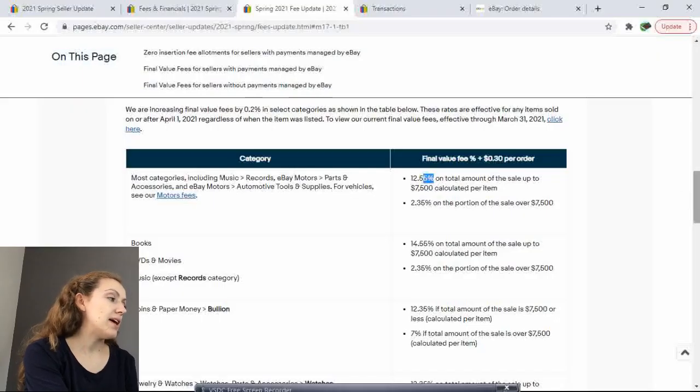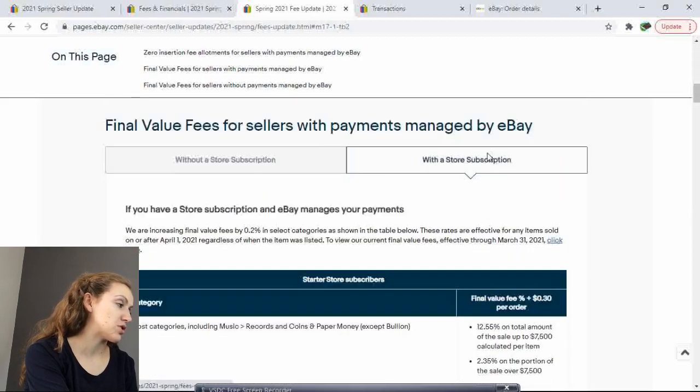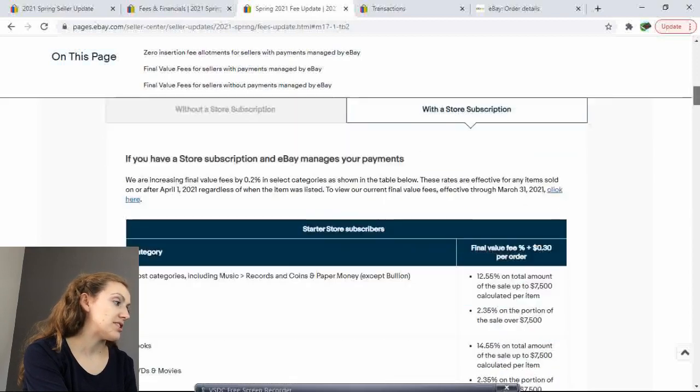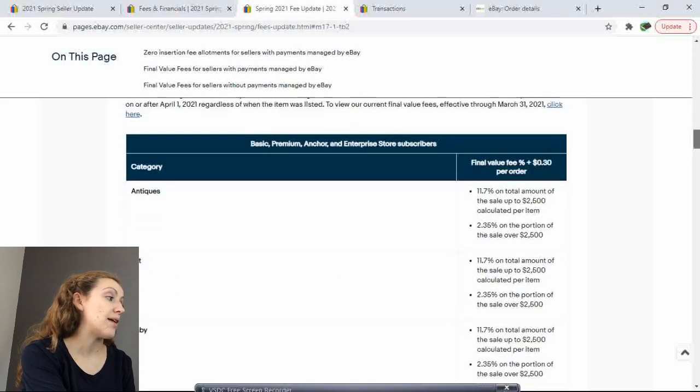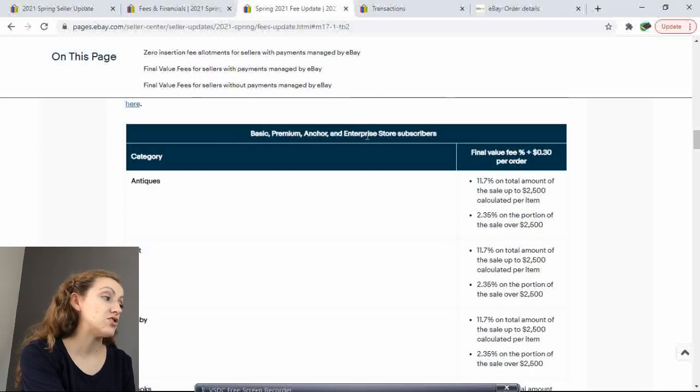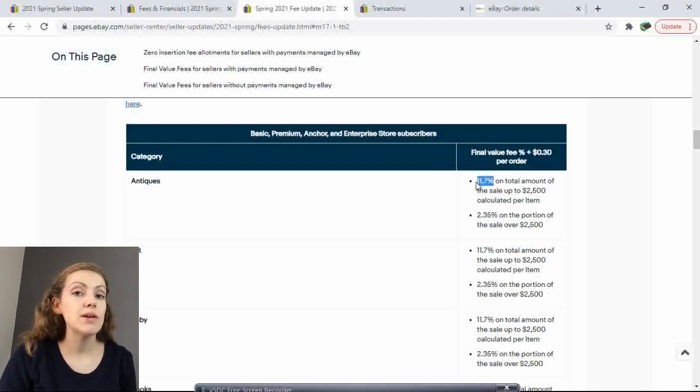Now, if we go up to the tab that shows with a store subscription, you can see there's two separate charts here. One is for a starter store subscription, and you can see for most items that changed to 12.55%. So if you have a starter store, you are paying the same percentage as someone who doesn't even have an eBay store. But if I scroll down more, I can see a chart for people who have basic, premium, anchor, and enterprise store subscriptions, and they are paying 11.7% now. So again, that was a fee increase of 0.2%. So they used to be paying 11.5% on everything plus the 30 cents.